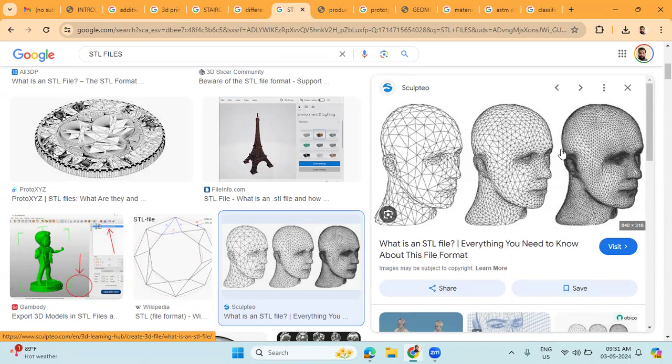So the resolution of an STL file is determined by the number of triangles used to represent the surface of the 3D model. The more triangles used, the higher the resolution of the final 3D printed object. However, increasing the number of triangles can also increase the size of the file and slow down the printing process.